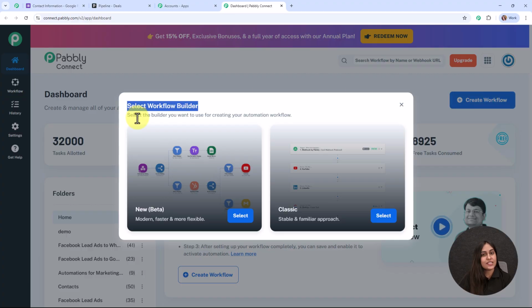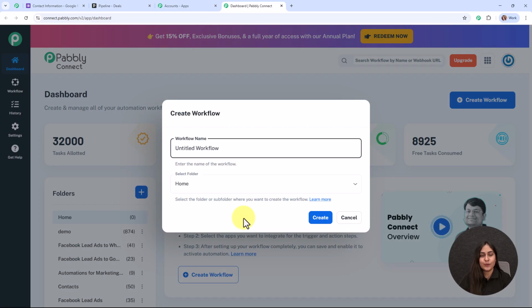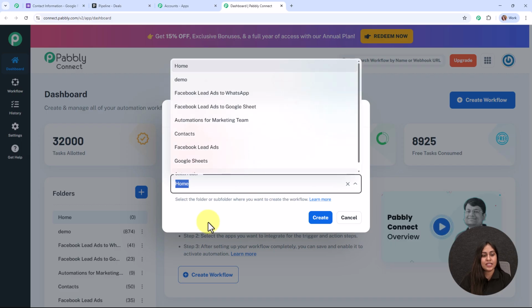So here you can see two options. One is new beta and the other one is classic. So basically beta version is modern, faster and more flexible, whereas classic one is stable and the familiar approach. So in this video, we are going to use this newly launched feature, that is beta version, by clicking on this select button given over here. And then a create workflow dialog box is going to appear in front of you. So I'm going to give the name as create deals in Pipedrive from Google Form submission. And now here after giving a name to my workflow, it is asking me to select the folder.